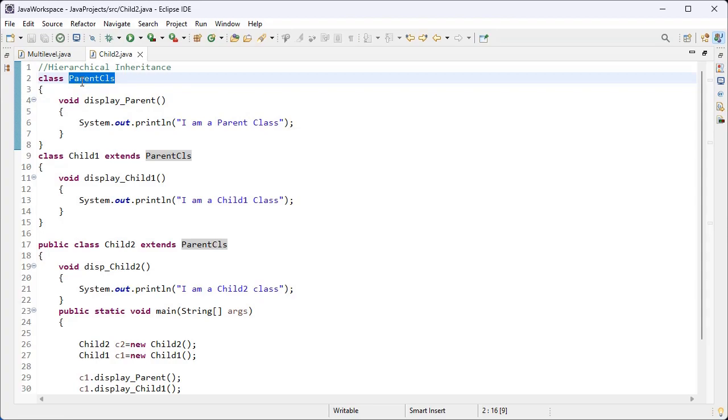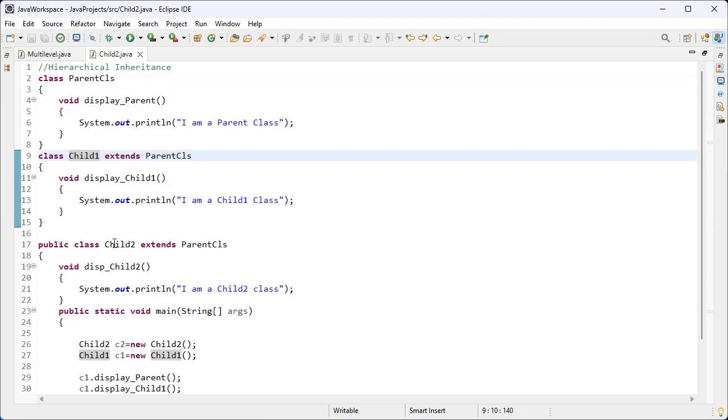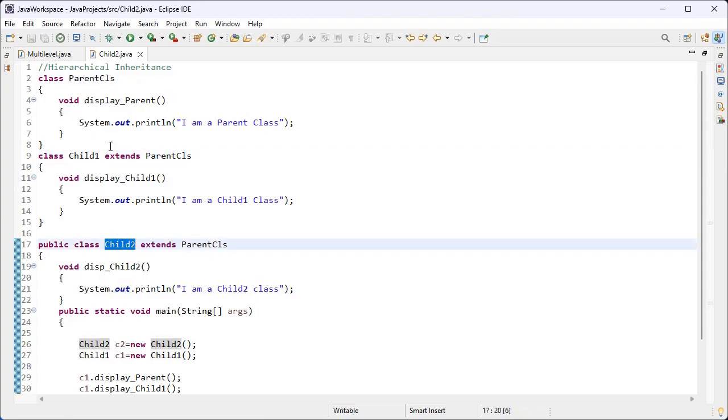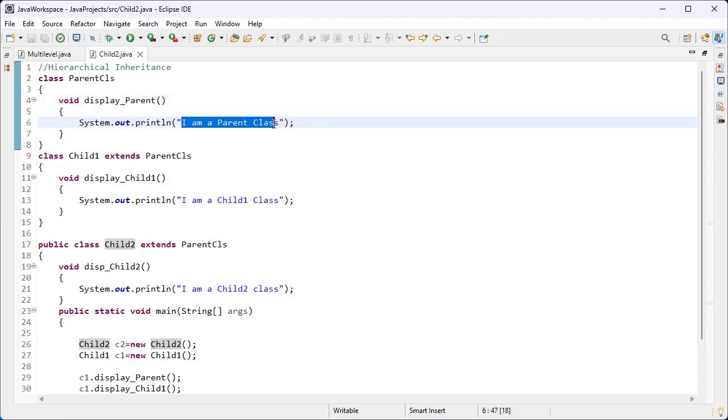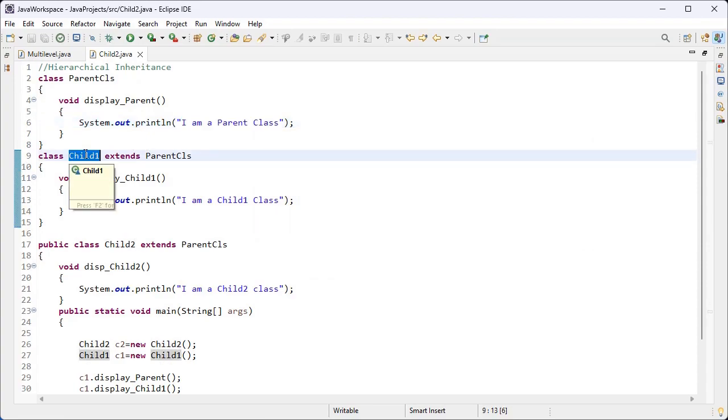I have created three classes: parent class, child 1 and child 2. Inside this class I have created the displayParent method. What is the role of this method? It is used to print "I am a parent class" on my console. And this is my second class, child 1. This is the new class and this is the existing one. Here we have used the extends keyword.